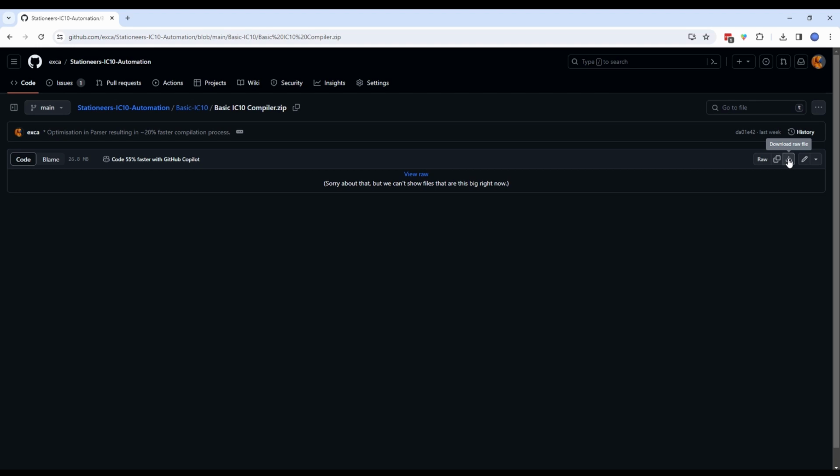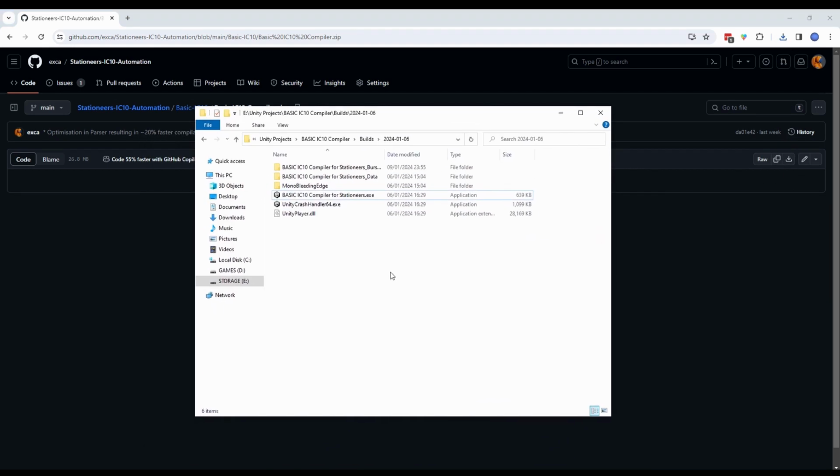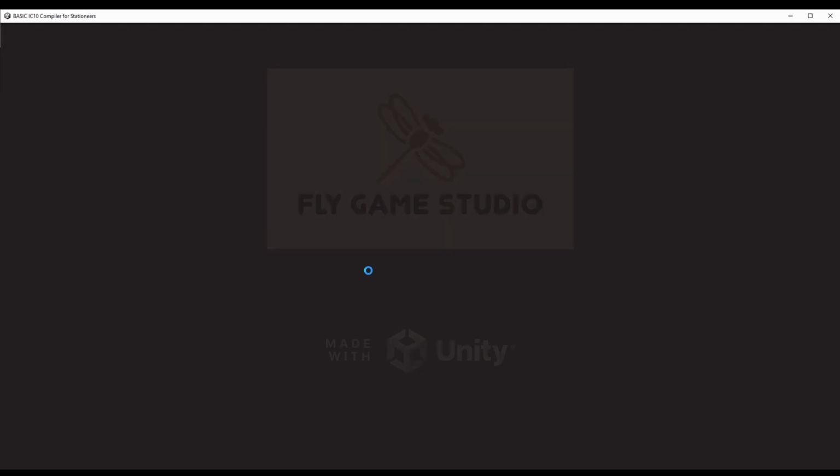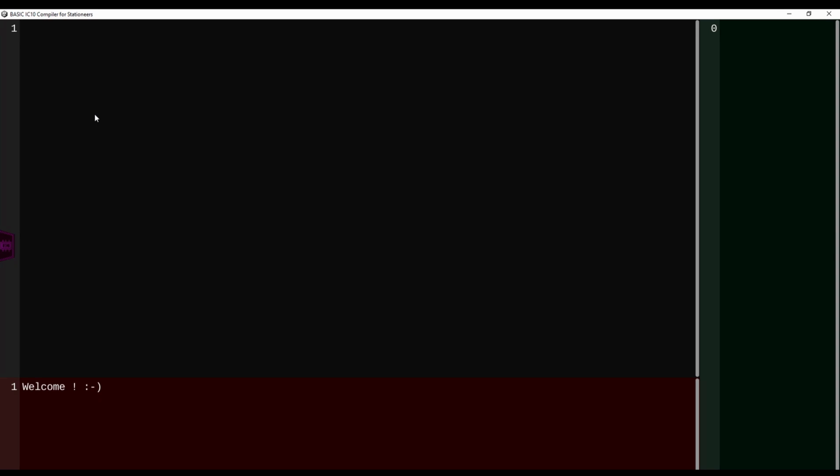Now navigate to the extracted folder and you'll find the executable file, basic IC10 compiler, stationeers.exe. Double-click to launch the application. No need for installations or complex setups. It's a standalone tool ready to streamline your basic programming experience in Stationeers.